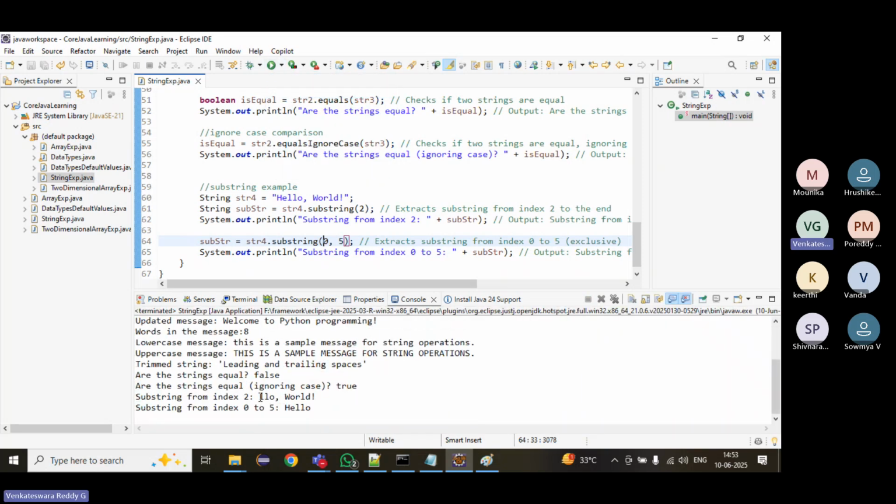First thing: if you give only the starting position, it will go from the starting position to the end. If we give a starting and an ending position, it goes from the start position to the end position minus 1. The end position we call exclusive. That means 0 to 4. Only 0 to 4 we will get.